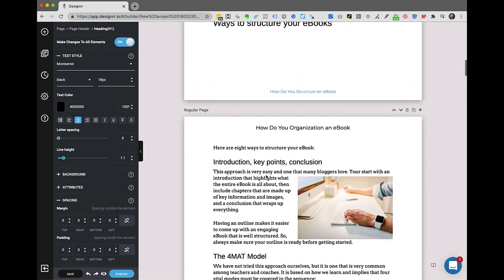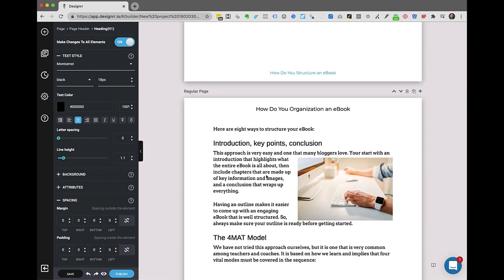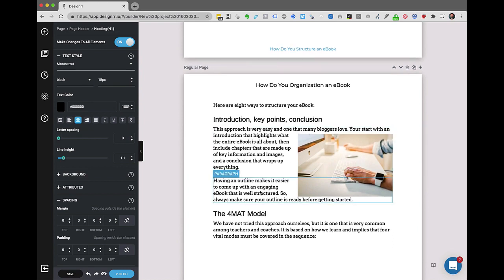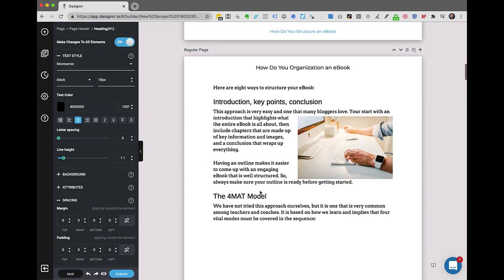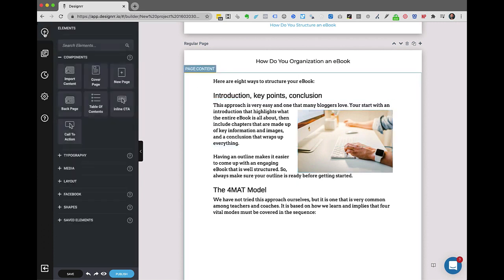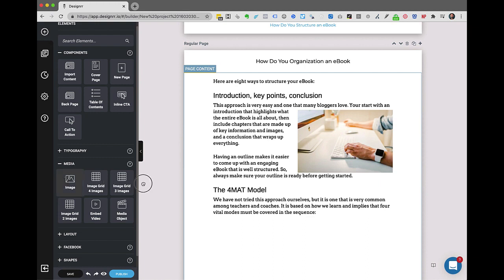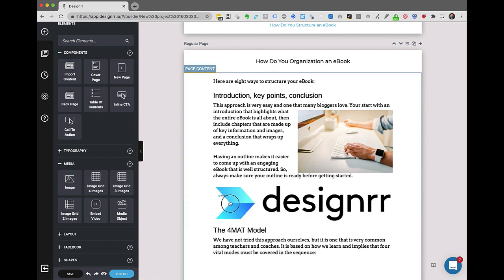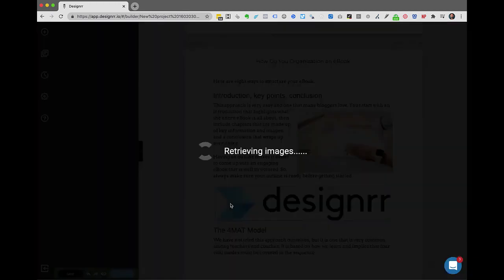So those are the key things to understand when editing your ebook. If you need to change images or add another image, simply go across to the plus icon here on the left. This is where you can add more elements into your document. So if I want to add an image, for example, I click on the plus, I go to media, and I just drag over an image placeholder. It says Designrr, but it's an image placeholder.